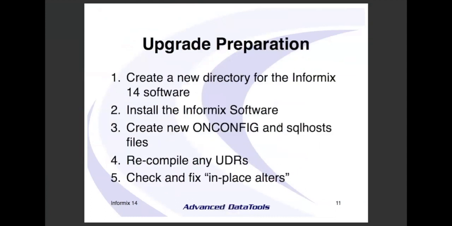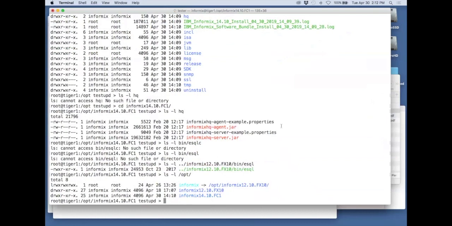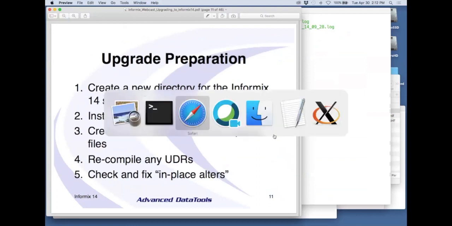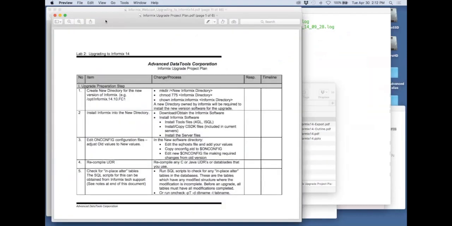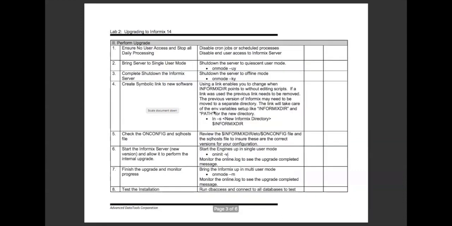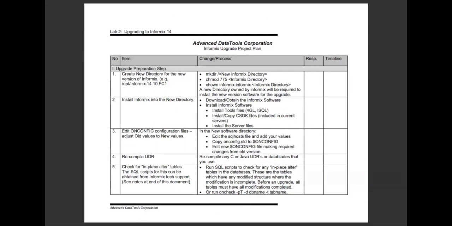So upgrading. Once you've installed the software, and so I've got it all there in /opt, we can talk about upgrading. And I have another thing I want to show you guys. This is an upgrade project plan that I'll share with you when we post the webcast, that has in detail the steps that I go through when I'm doing an upgrade. And this is a plan I've used all the way back from version 7 and 8, and I've changed it over the years. So if you're on 11 and want to upgrade to 12, this will also work.